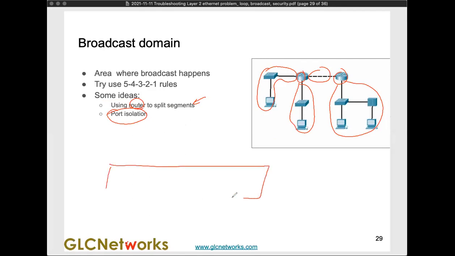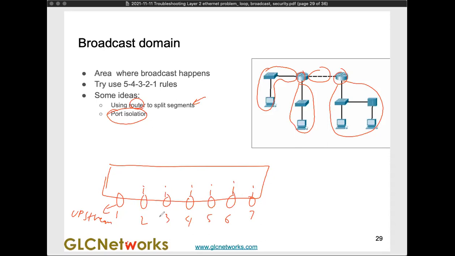It means that you have a switch with ports 1, 2, 3, 4, 5, 6, 7, for example, where port 1 and 7 go upstream. So we can do isolation. Traffic from port 2 to port 3 is not allowed, port 2 and 4 is not allowed, port 2 and 5 is not allowed. It's called port isolation. To some extent, it is also good for security and for reducing broadcast traffic.